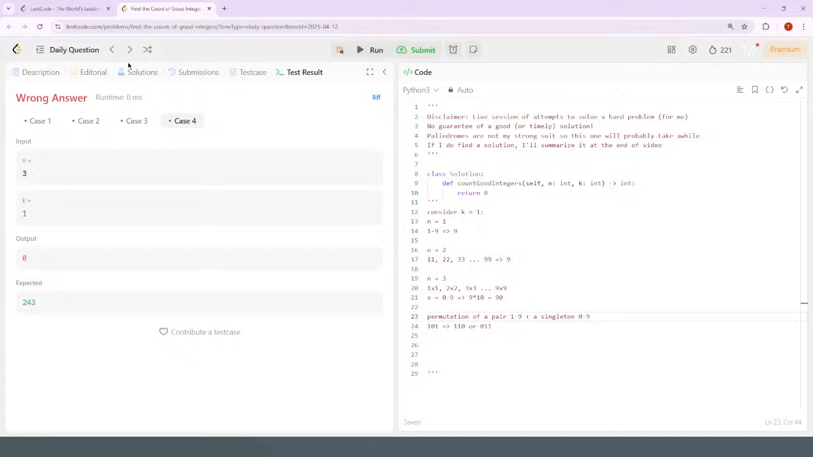Number of ways to have a 3-digit number divisible by 1, a 3-digit number that has 2 of the same digits and 1 other digit. Two of the same digits and one other digit.